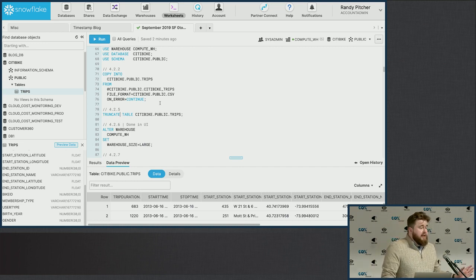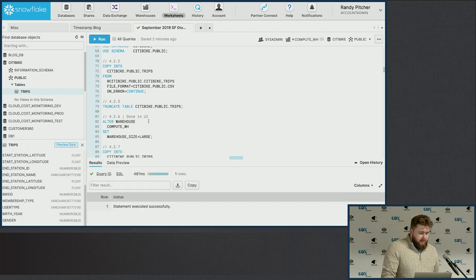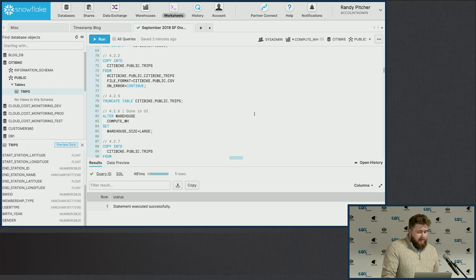Truncate is just going to erase everything in there. It's a really nice, easy term. The table still exists though. Treat it like it's empty. And then we're going to alter our warehouse, the compute warehouse. We're going to set it to large.